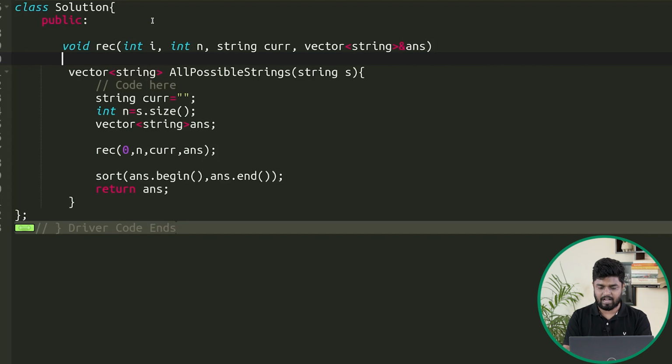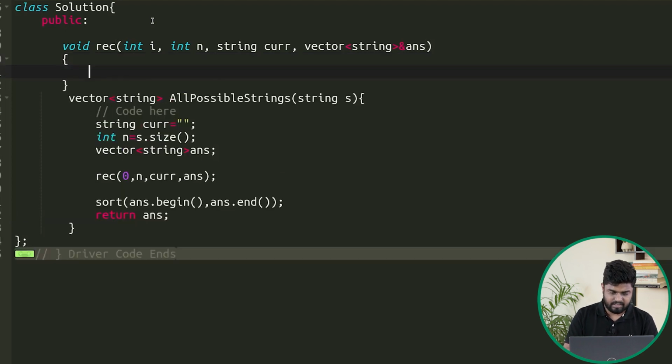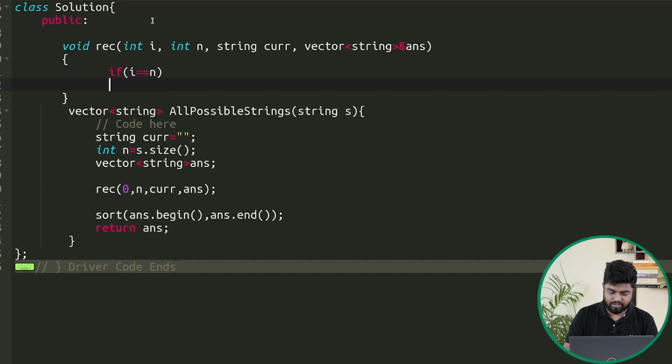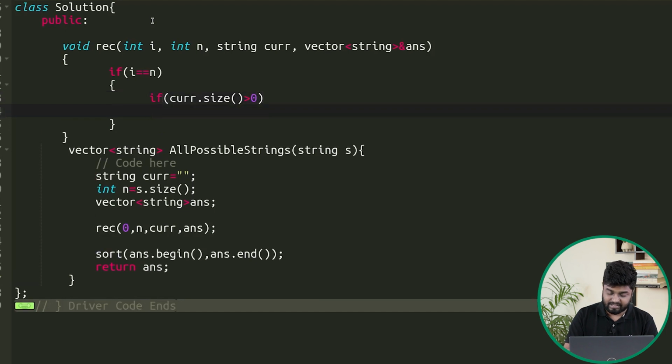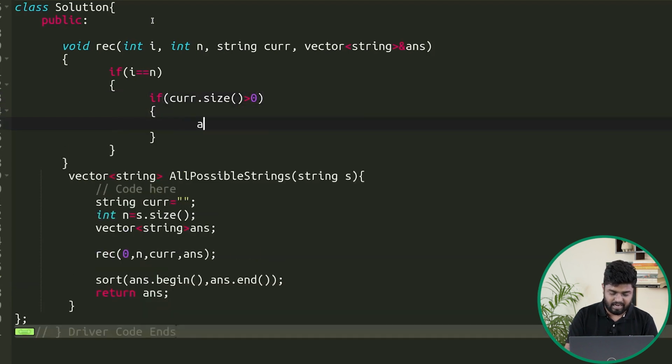Okay, now once we have this, what are the base cases? The base case is that if I equal to n, so once we reach the end of the string, then we'll check. What we'll check? We'll check if the current dot size is greater than 0. So if the current string exists, right, then in that case only we'll add in our answer. So we'll do answer dot push back the current string.